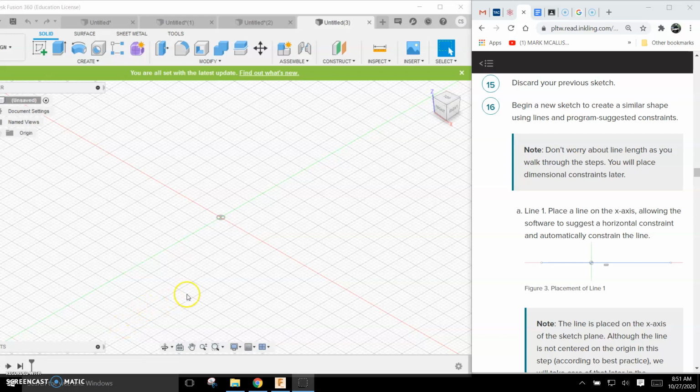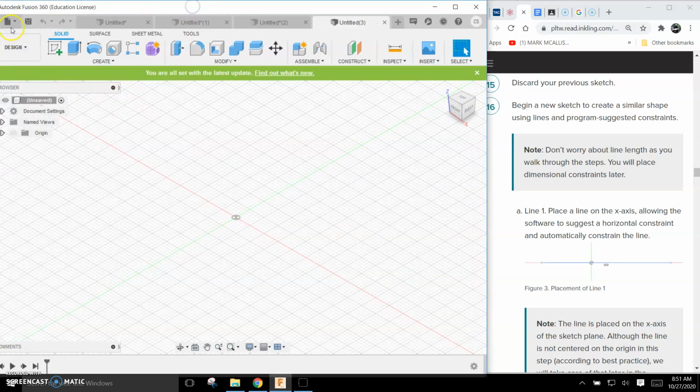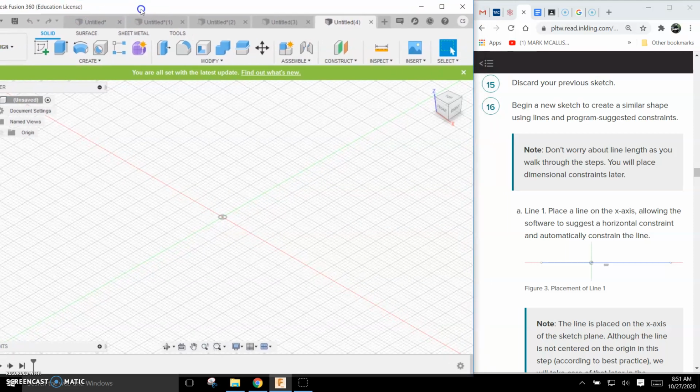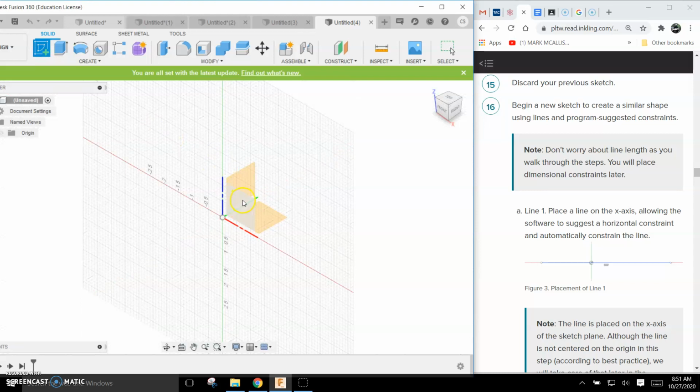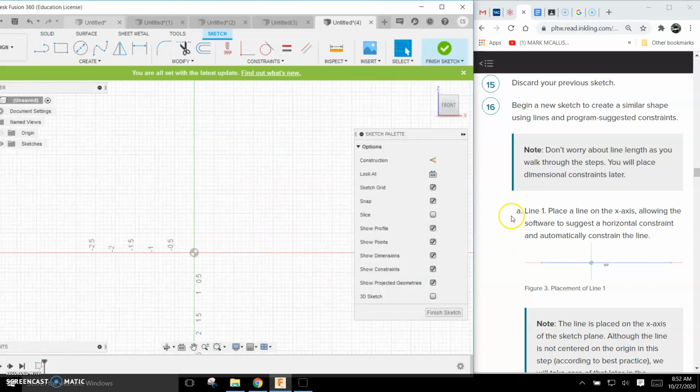Okay, guys, I'm going to pick up part 2 of activity 1.3.3. I'm going to start on procedural step number 16, and you can see I have my screen adjusted. I have my directions over here, and I'm directed to come over here and do a new design, and then create a sketch, basically by following some instructions here.